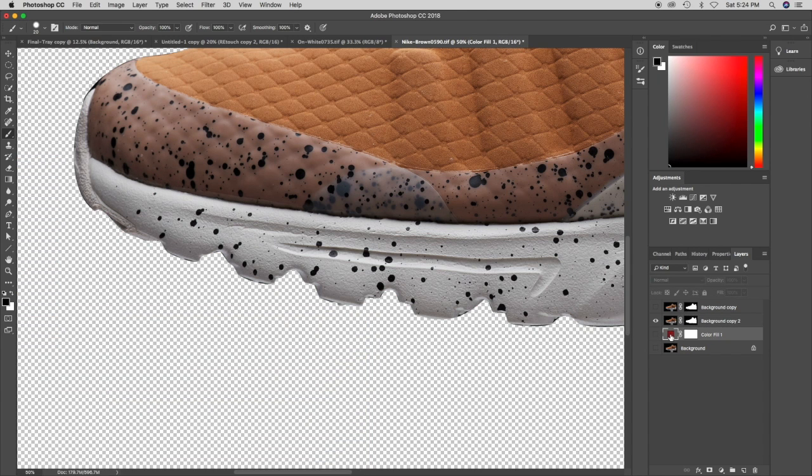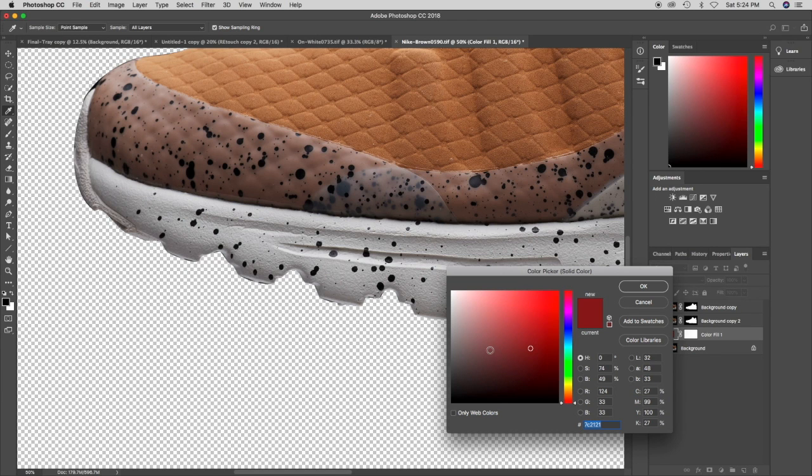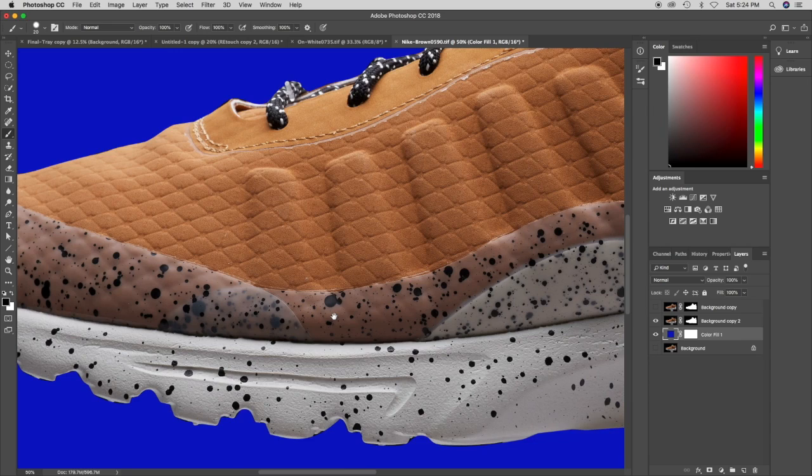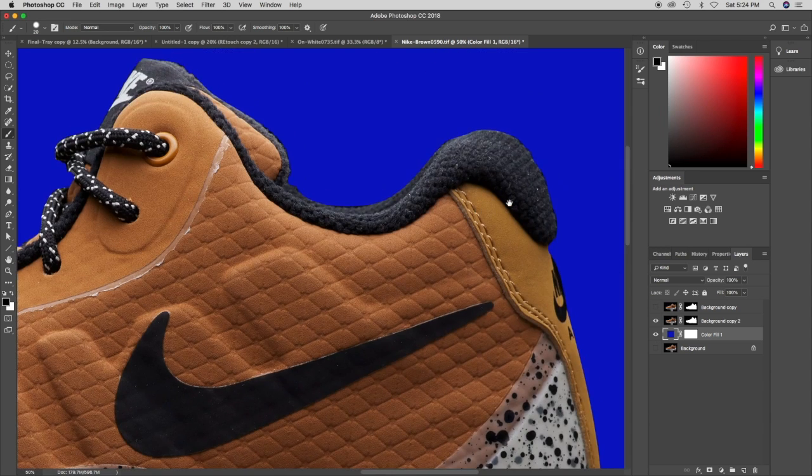I could change that to blue, or any color. Let's go with a blue like this and make sure I see it. That gives me an idea: the client may say, we want this to be on blue, and you can see on blue it looks actually better than it looked on the red. So hopefully that helped.